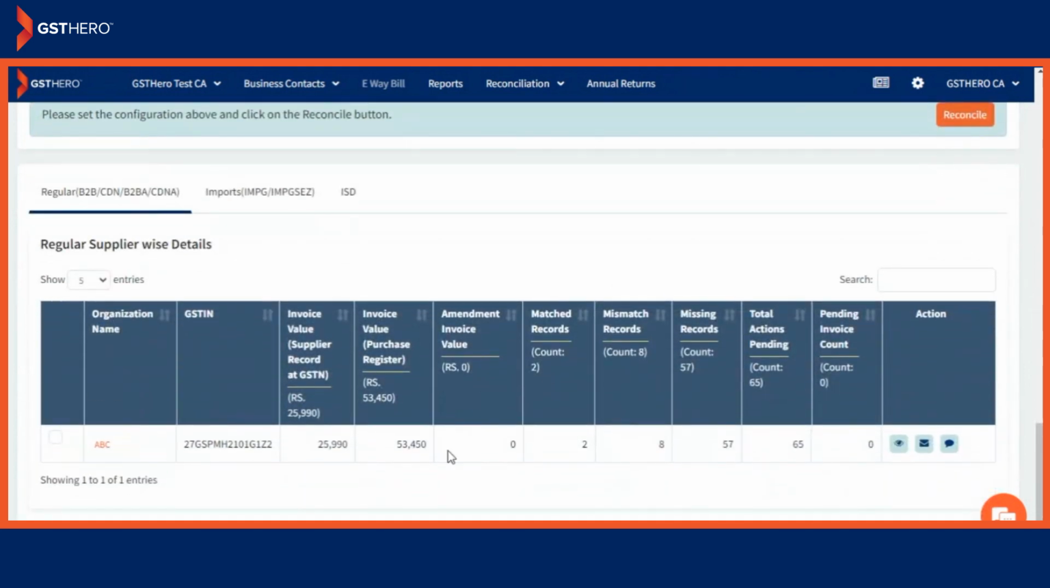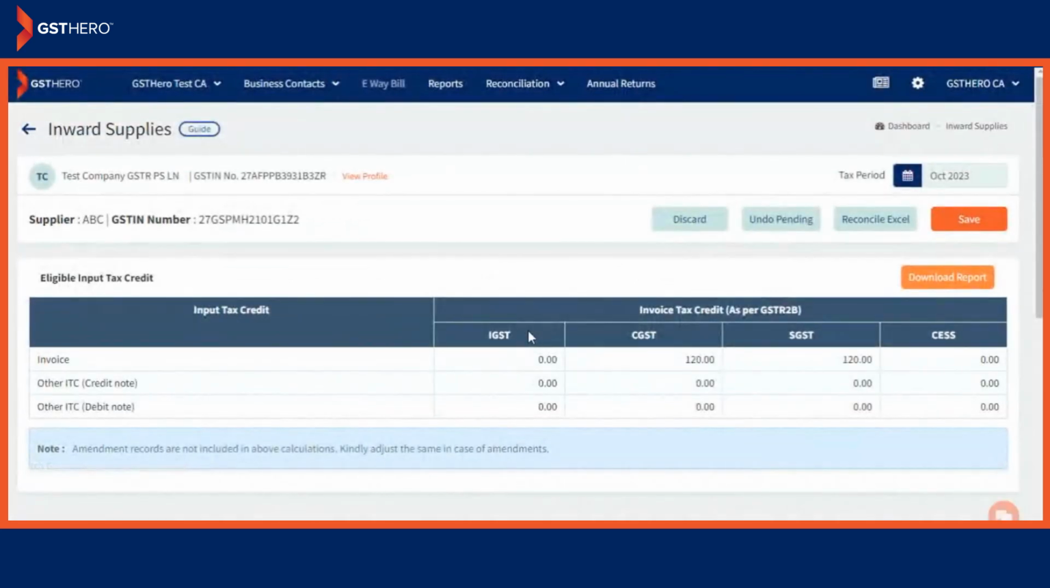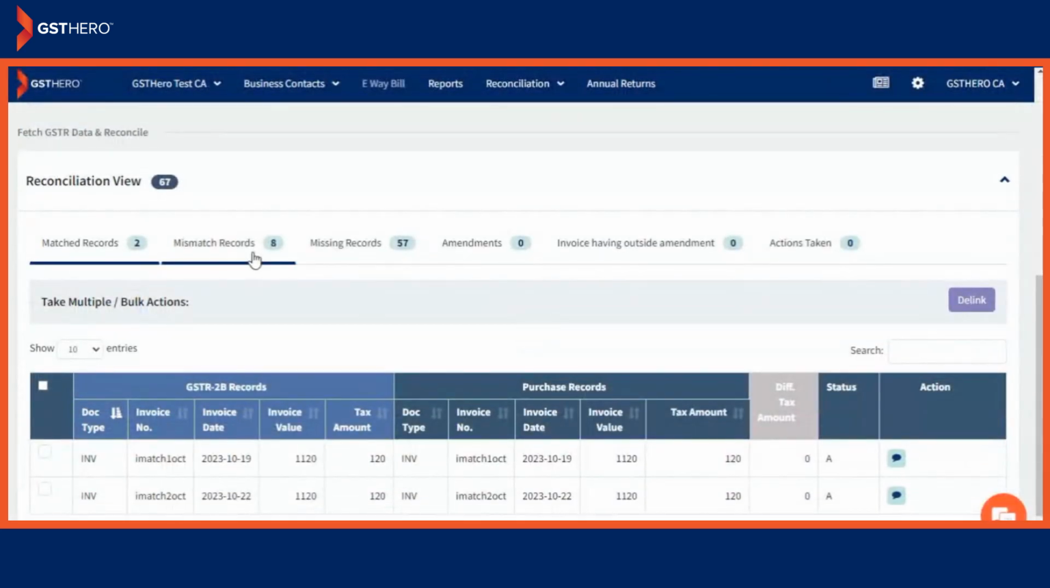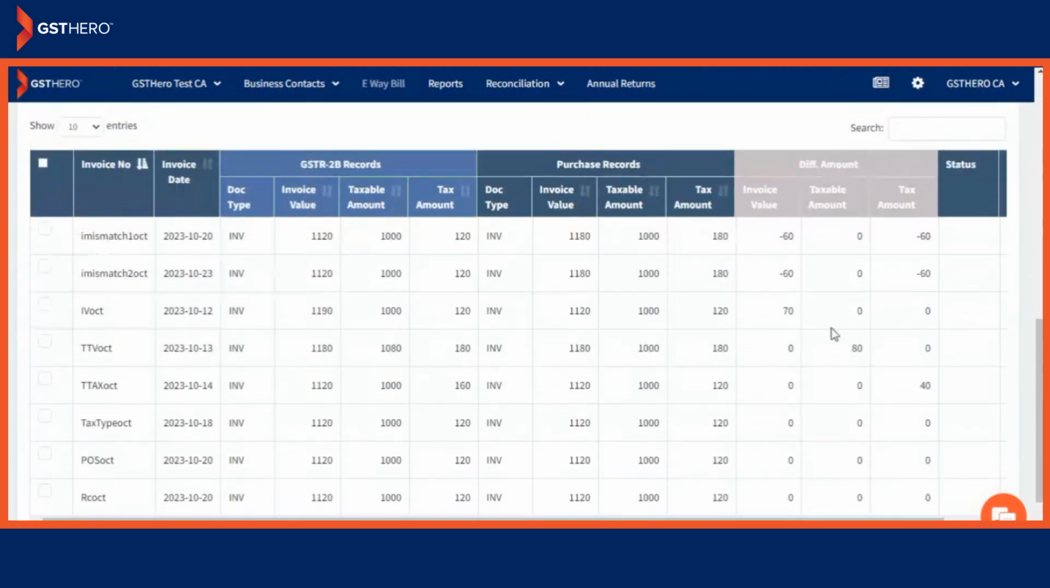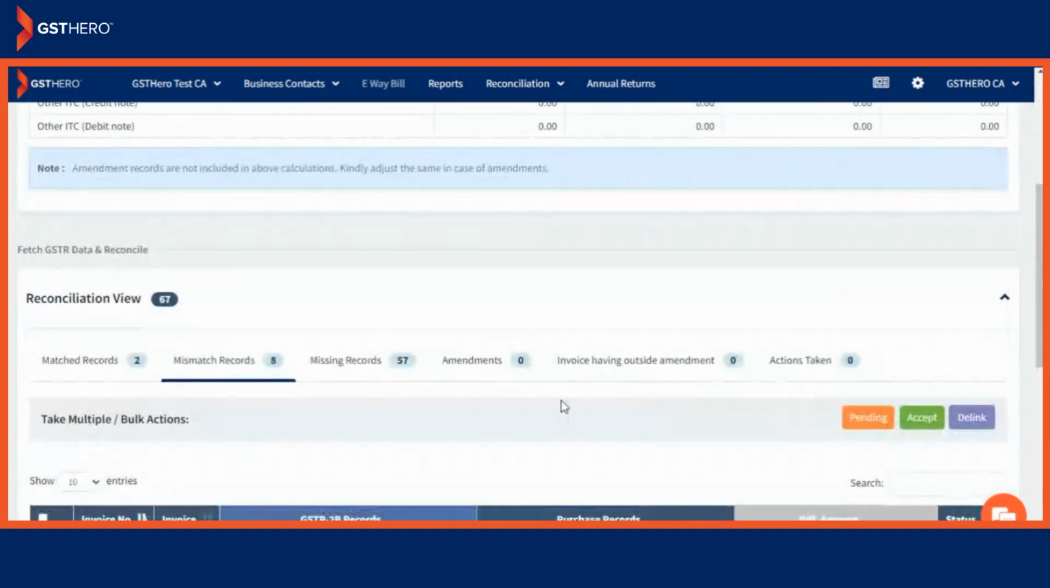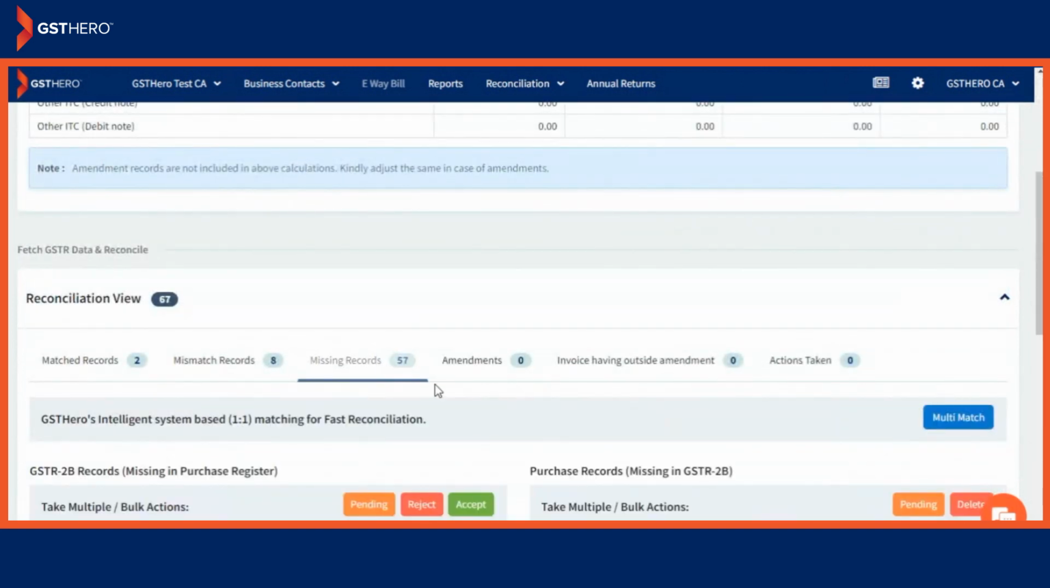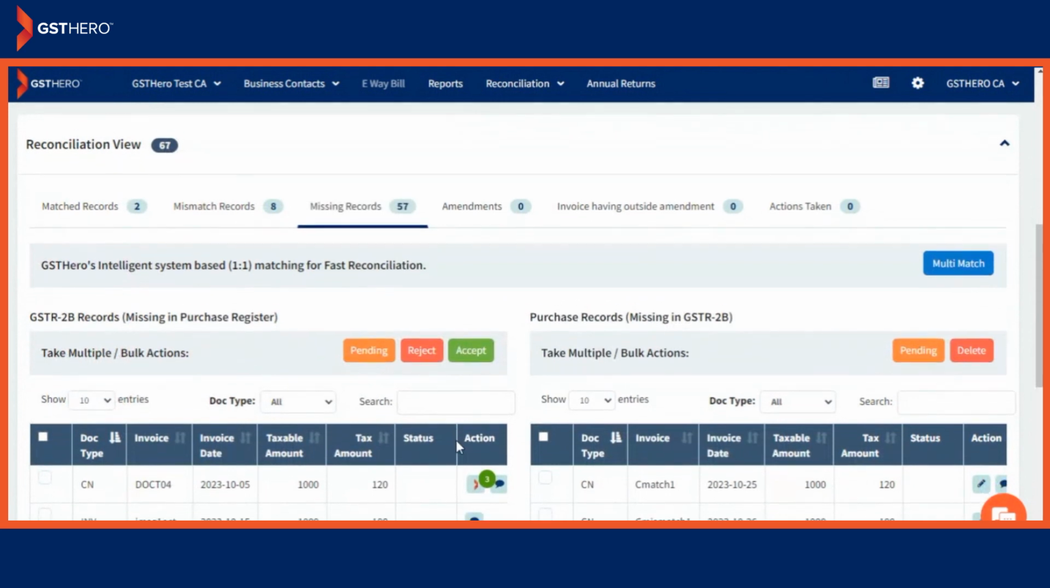Once the data is reconciled, you will have this summary available on your dashboard. Here you will have a thorough output of how much is registered and what is missing, how much has gone into match, how much has gone into mismatch, and how many actions you can take. So basically, that is what action stands for. Once you go into detail, you can see how many have gone into mismatch records. You can see the reasons they have gone into mismatch according to the configurations that we have selected, and what the missing records are. Are they missing in 2B or are they missing in purchase?